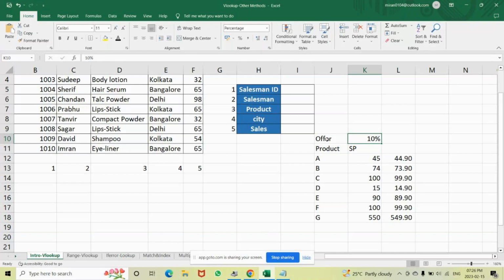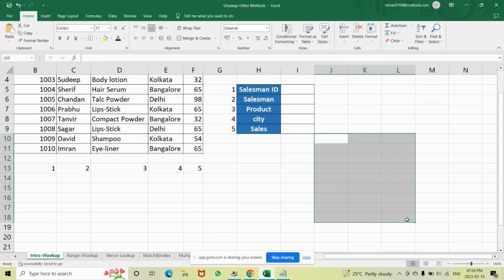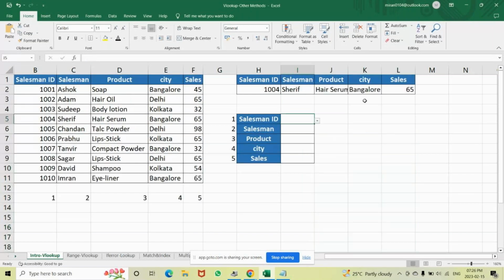Yes, ma'am. Okay, I'll just delete this. Now we will do this. See, now if I change here to 1006, automatically all my details are getting updated. 1001. See, change the number and see, 1008. All the values are changing. Like this also you can use.